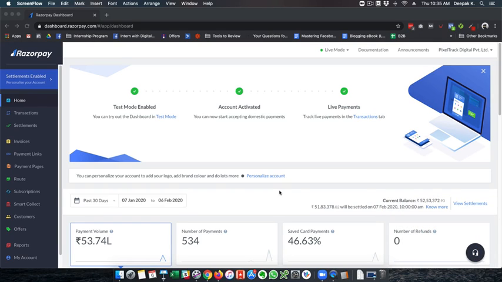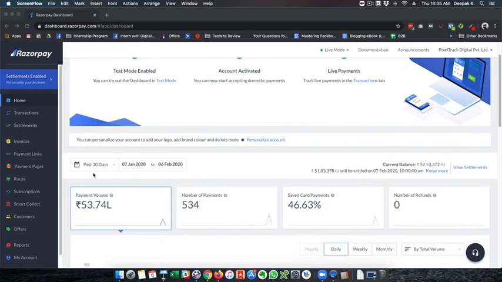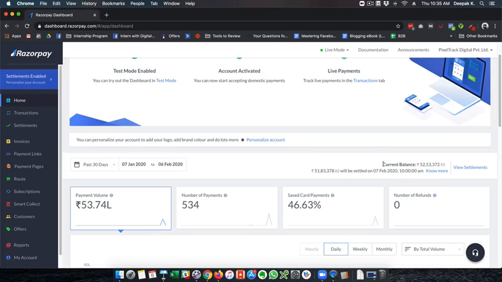So here I am in the dashboard of Razorpay, and you can see that as soon as I log into the dashboard, I can see the payment volume, number of payments, saved card payments, and number of refunds. One of the things I liked a lot about Razorpay is that it shows me the current balance right out of the box. I don't need to go ahead and look at it separately. So it shows the current balance and it shows the next settlement.